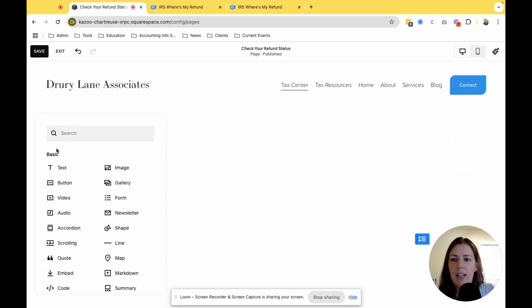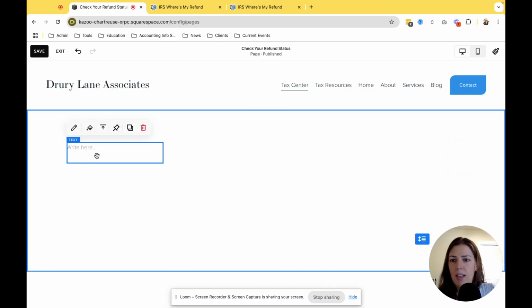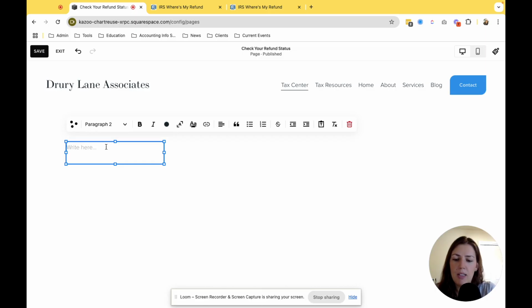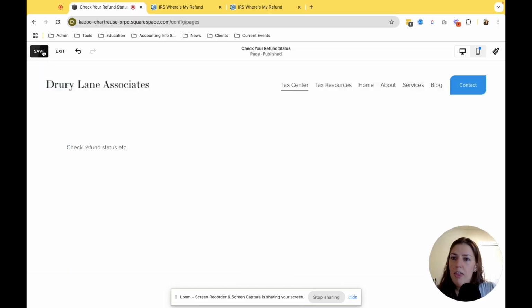And then I'll add a text block. And I can begin typing. So there you go. So basically what I did is I did that for the where's my refund option.